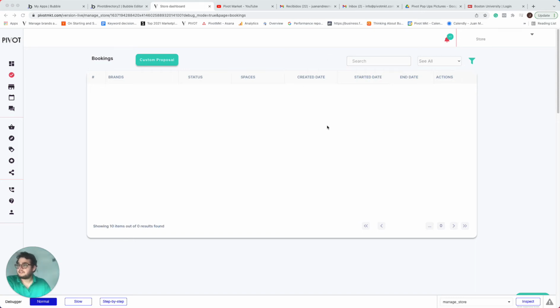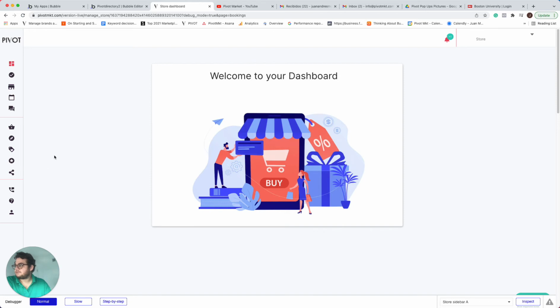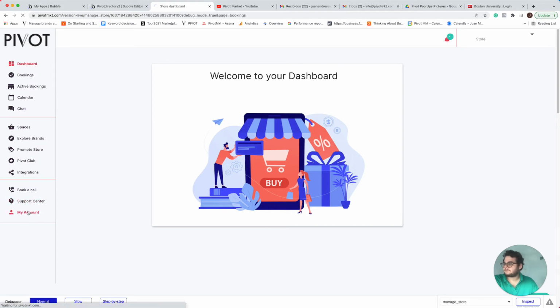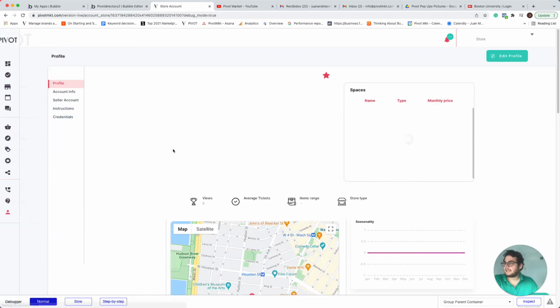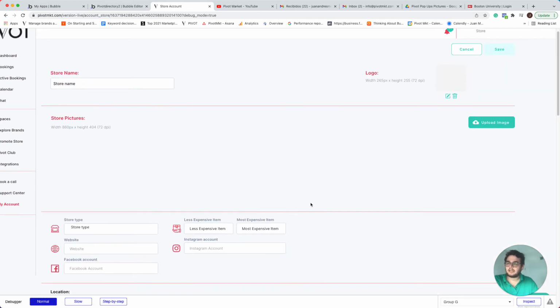To get started, I'm starting on the page where we all start when we log in. This is the welcome page, and to create the spaces, we have to come to the bottom left, on My Account. In My Account, you actually have the ability to edit your whole profile. This is an account I just created, so everything is empty, but I'm going to show how to create a profile in another video. You're more than welcome to see it.